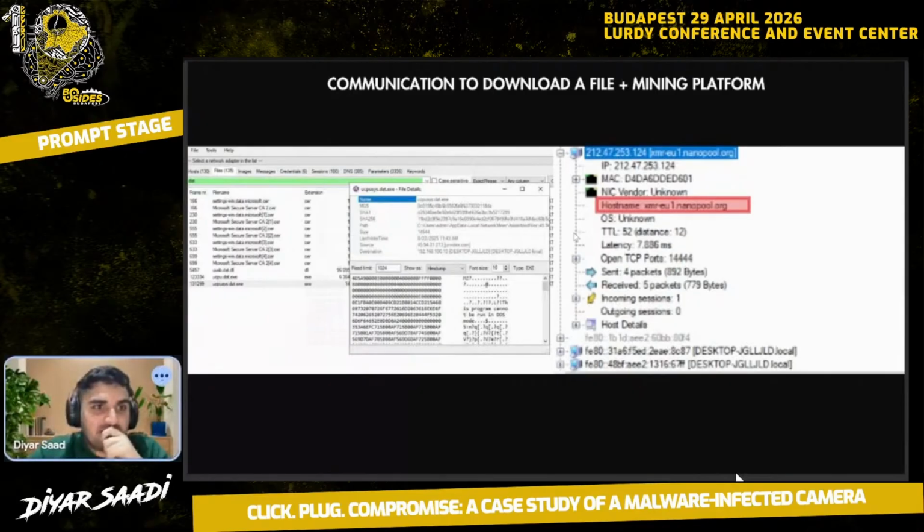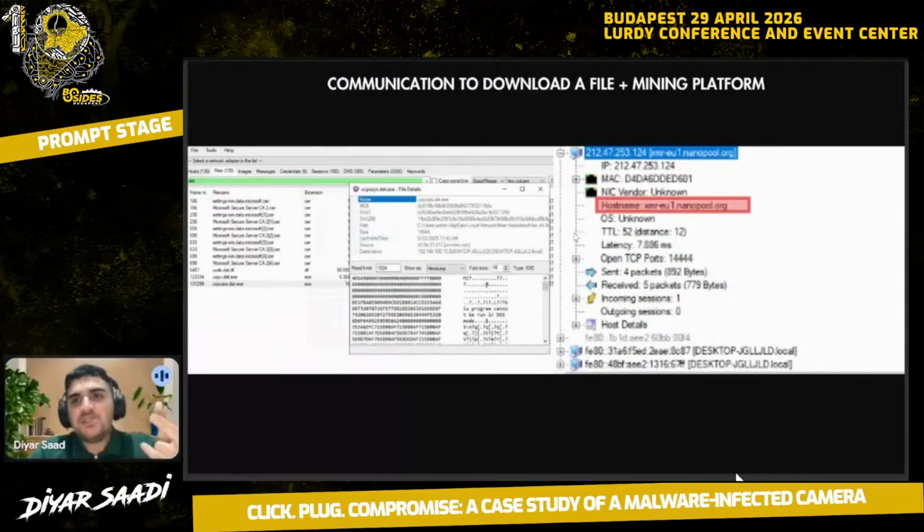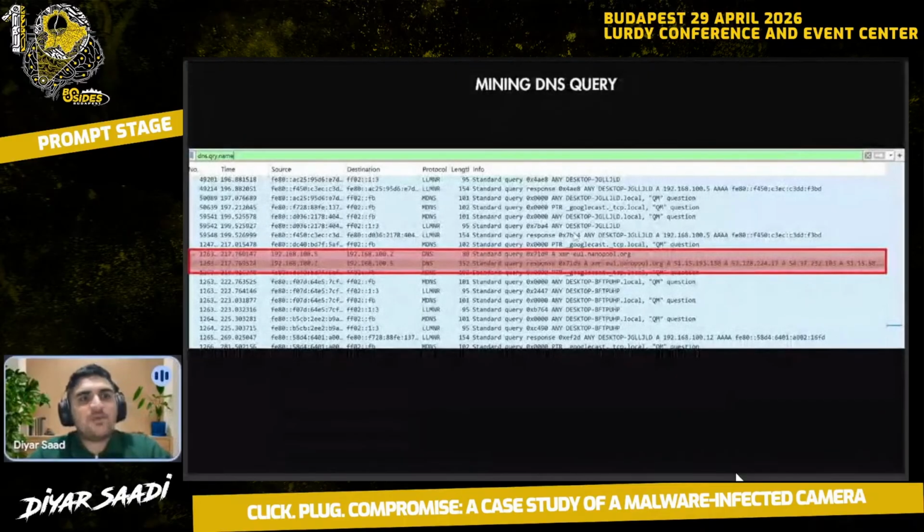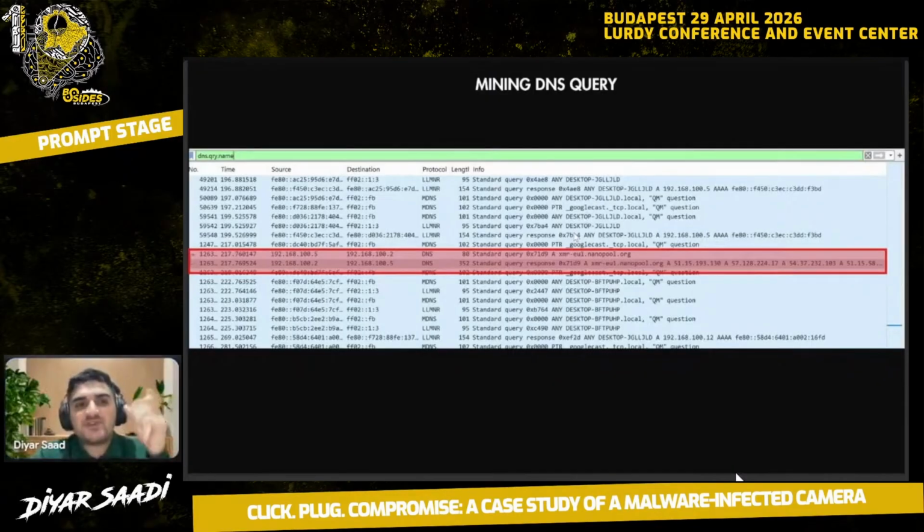Well, from this .exe, and that's an MZ header, it starts communicating with the suspicious host names xmr.eu and nanopool. That's something unusual happening here. Again, in Wireshark, dns.query.name retrieves the DNS names, and they are again a nanopool domain that's responsible for mining on the infected machine.